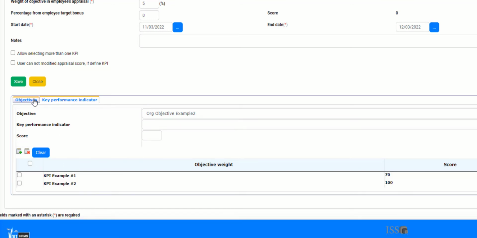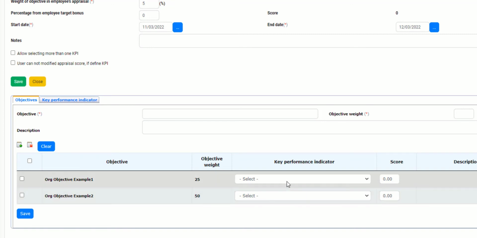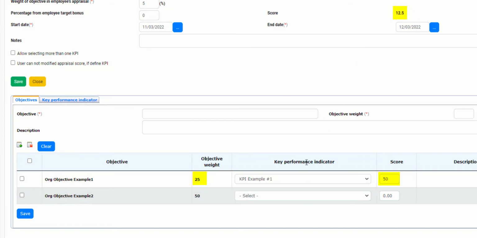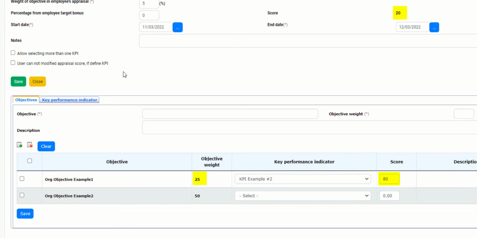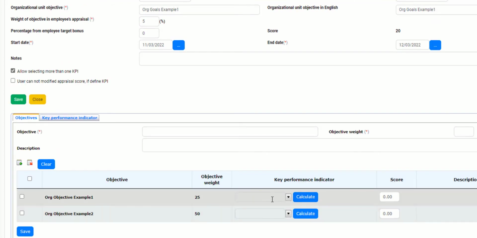After that, we're going to link the KPIs in here, and notice again how the objective weight and the score are related. Again, if we want to select more than one KPI, that is also possible.